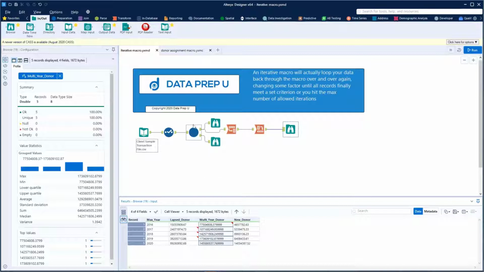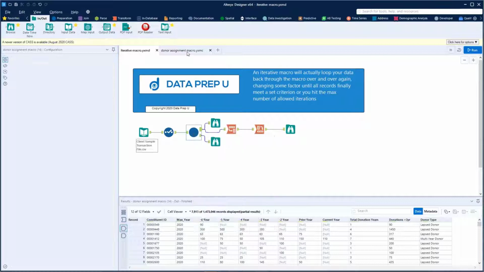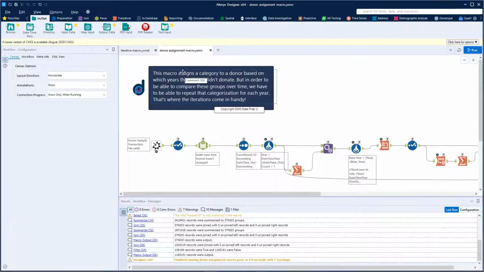Well, a macro is a packaged piece of a workflow that you can embed in a parent workflow. So we can actually open this macro up if we right-click and select Open Macro. We can see the underlying workflow that is part of that macro. Now, an iterative macro, as we said before, doesn't just process data once, but it will actually loop data back through that process until a condition is met for every record or until a maximum number of iterations is hit.